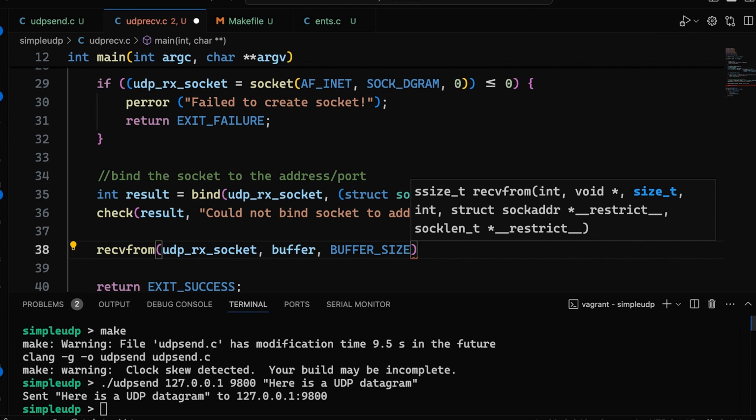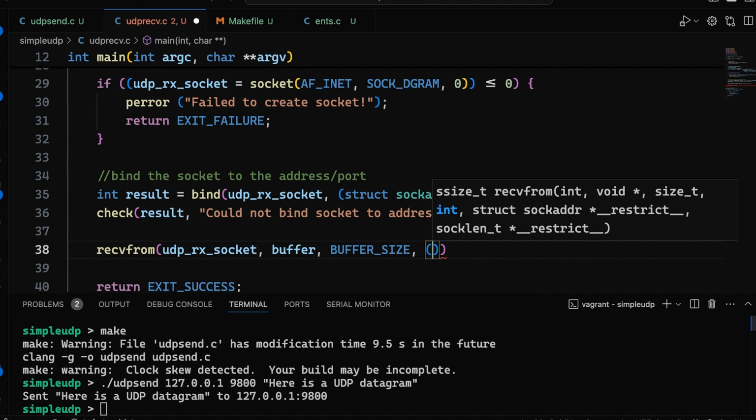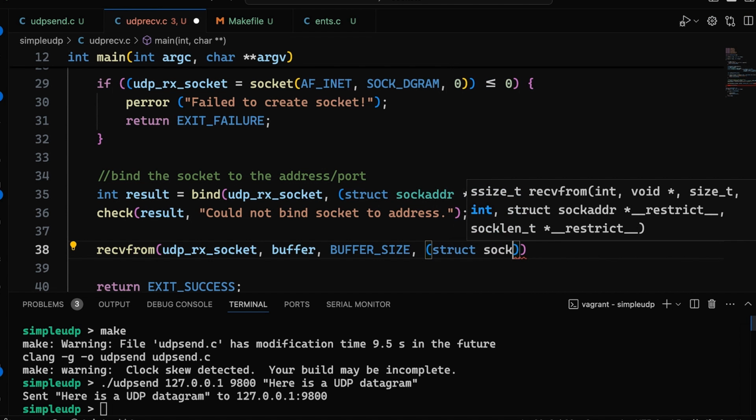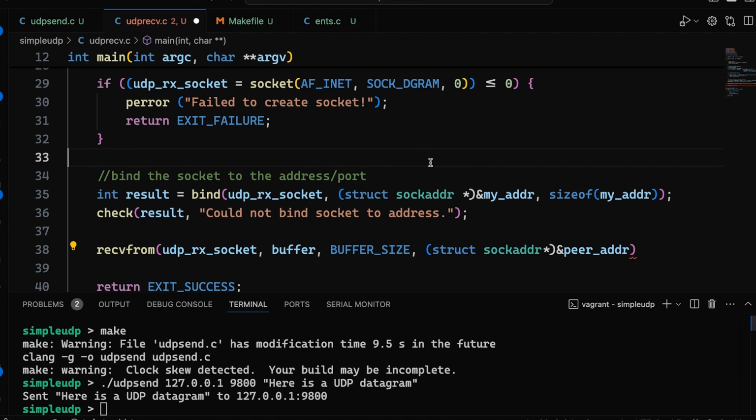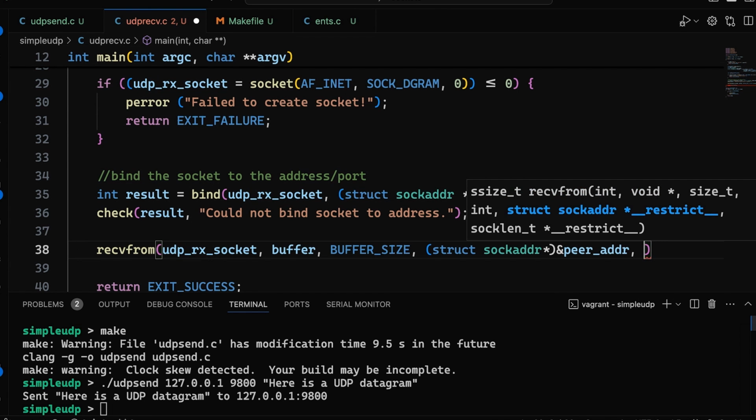And then receive from is also going to give us the address of wherever the packet came from, because we don't have a connection again. So it could come from anywhere. This could be coming from the other side of the world, or in this case, it is going to be coming from the same virtual machine that we're running on. But just so you can see how that works, again I need that cast, struct sock adder pointer, and this is going to be peer adder. Before we passed in what represented my address that I'm listening at. This is the address that the packet is going to be coming from.